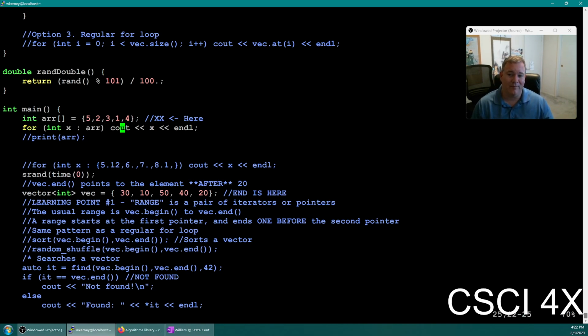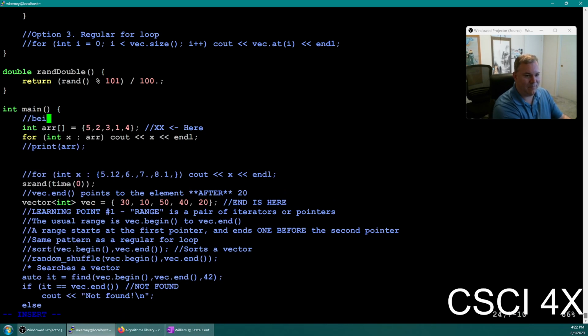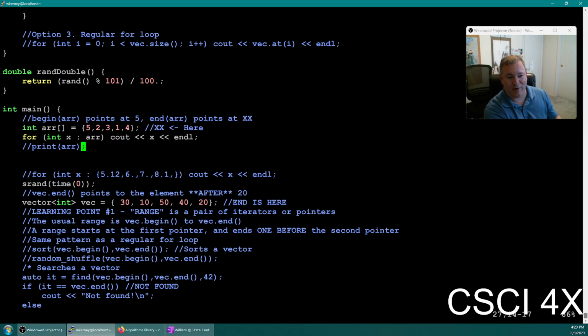So this works though, because begin array points at 5, end array points at the Xbox. So this range-based for loop here works. Isn't that cool? Yeah, you could use span and things like that for a kind of a view on something. Isn't that cool? You can print out the whole thing because begin and end are defined on it. Guys with me?